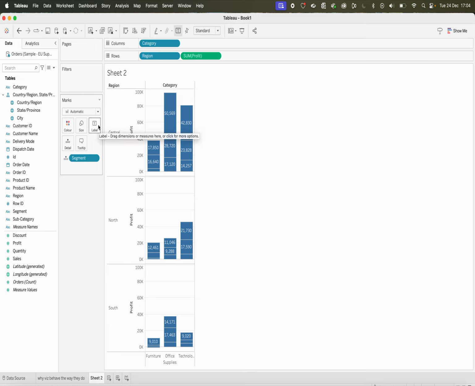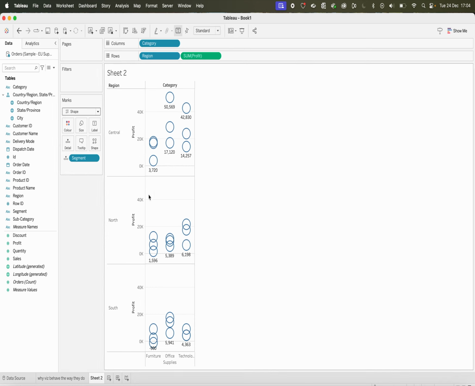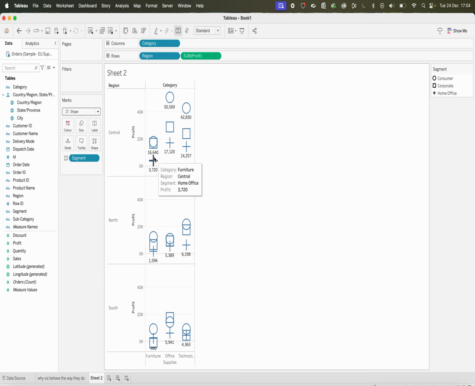So how or when do I use shape? Let's see if it's going to take effect with this visualization. When I drag shape in here, shape identifies each of the segments by giving it a different shape. That's why it's creating a shape legend. We call this a shape legend. So this one goes for consumer, this goes for corporate, this for home office.